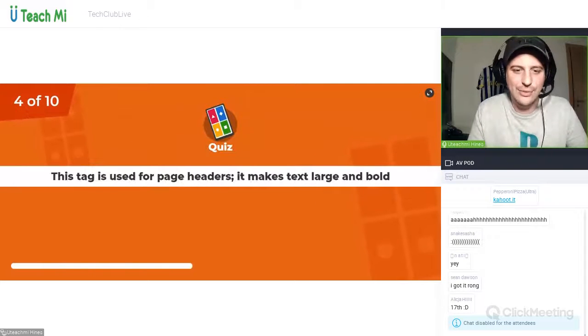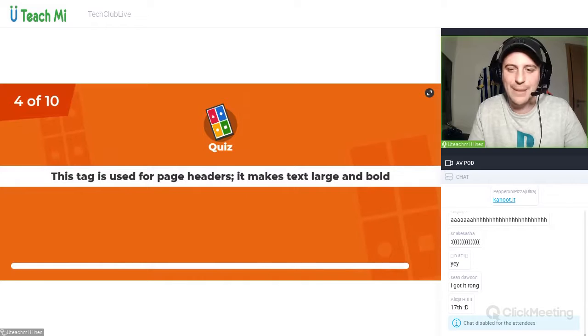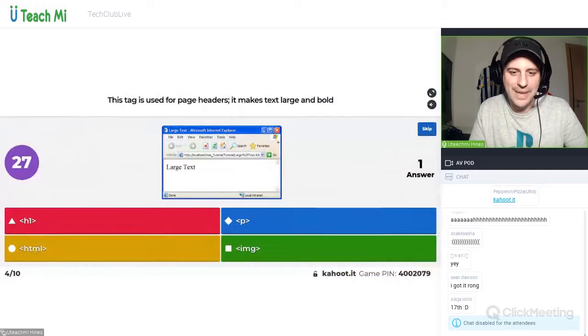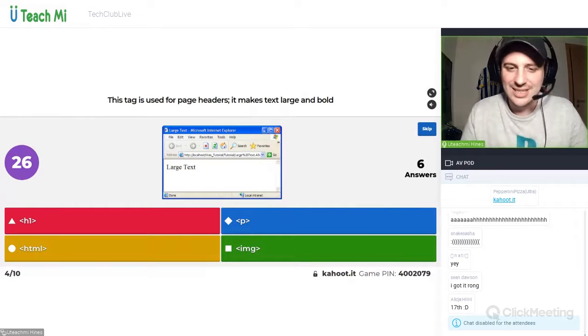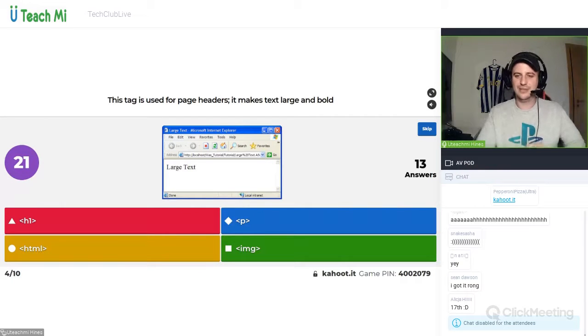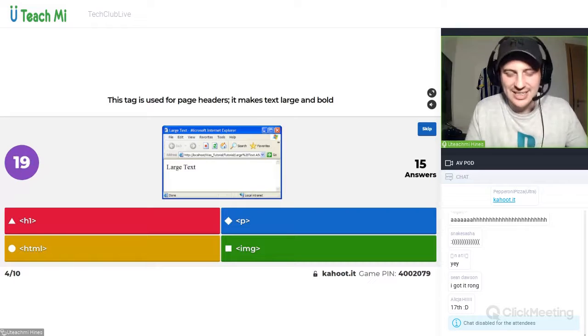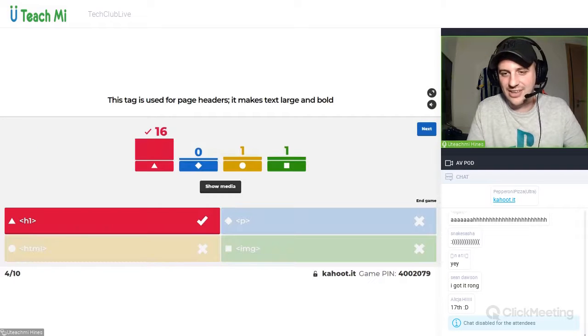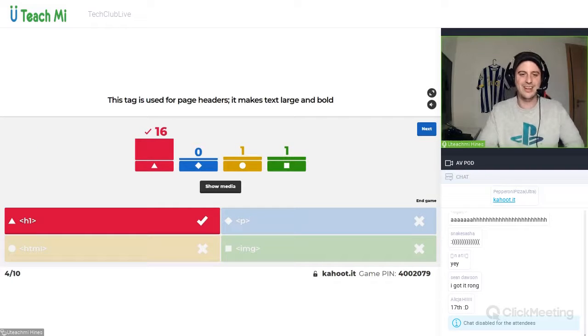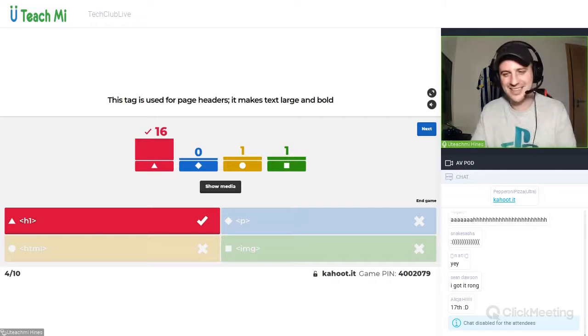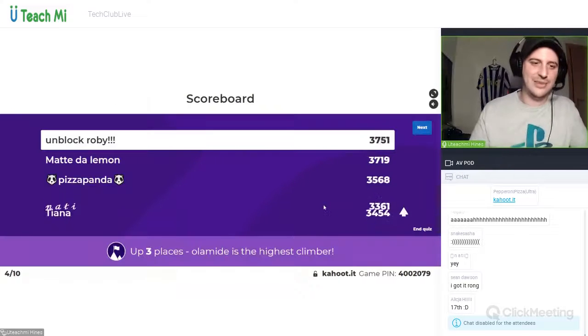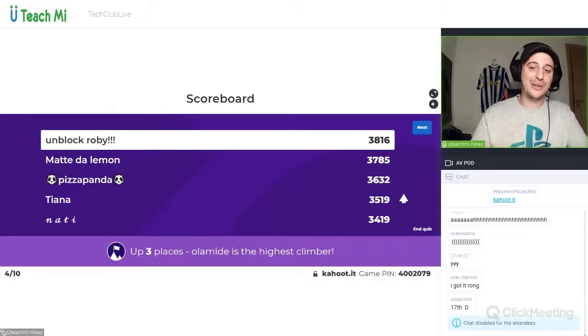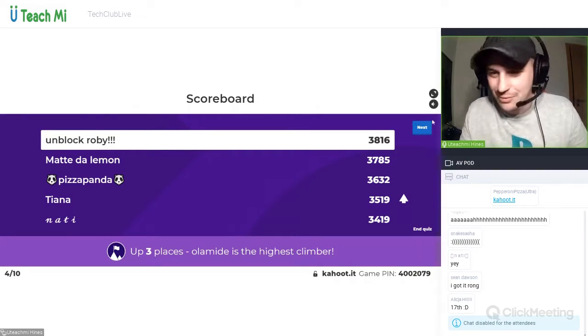Fourth question. This tag is used for page headers. It makes text large and bold. H1, P, IMG, HTML. Remember, we went through this today, guys. We went through this tag today. Let's go, guys. Let's go. 16, H1. Amazing. Amazing, guys. Let's see what's happened. Tiana. Oh, Tiana's gone above Natty. You see that? It's the only move. Well done to the top three for staying there.